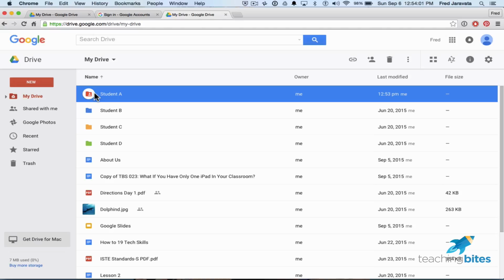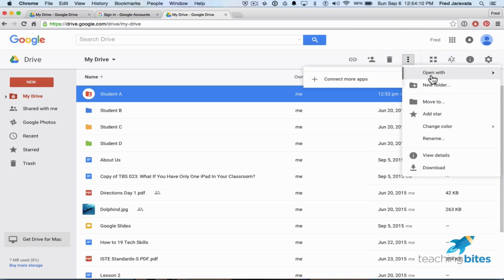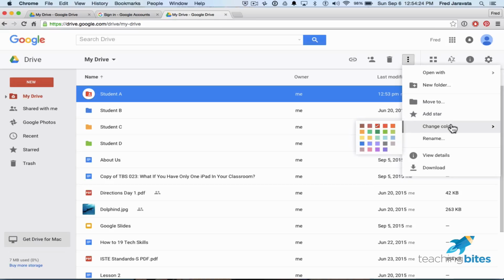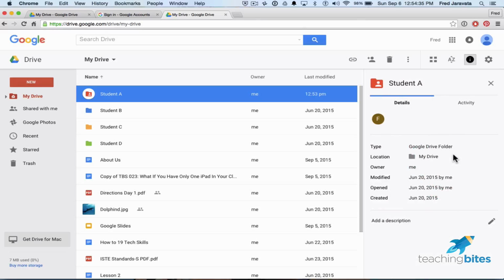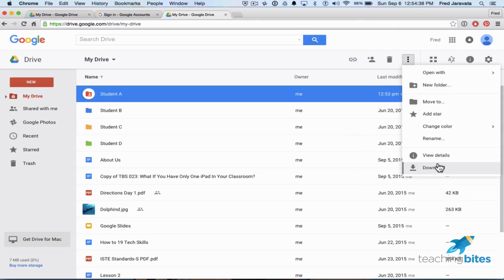So these are folders. I'm going to change the folder color, and that's very simple here. If I go down to the three-dot menu for more actions, I can open it or create a new folder inside that folder. I can move that particular student A folder somewhere else. I can add a star to mark it if it's really important. I can change the color, and I can rename it. Just like the I button on the top right, view details is the same thing. And you can download all the contents in that folder.